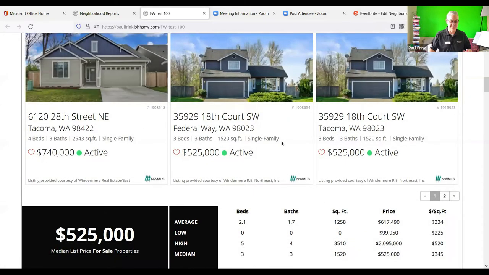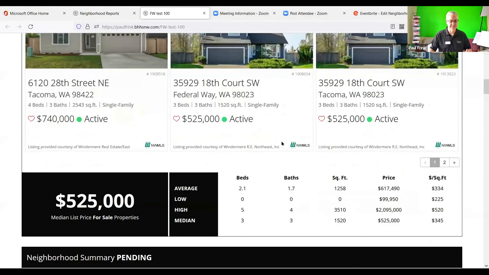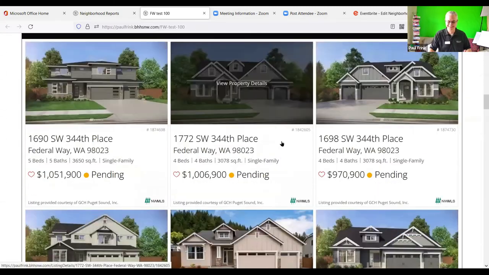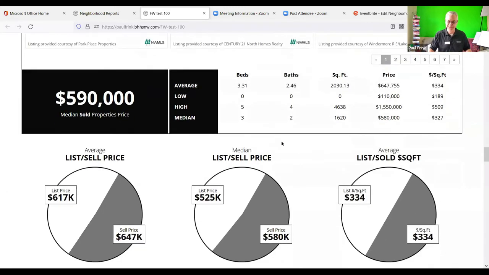That one's probably been on for a while because it's new construction. It's a nice little house. Okay, I digress. All right. So I'm looking for a house. So anybody know a good realtor?